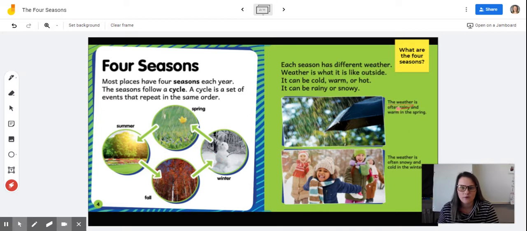The weather is often rainy and warm in the spring. And the weather is often snowy and cold in the winter. So right now, I want you to write down what are the 4 seasons we just learned about. Remember over here, it tells you our answer in our story. So you can go ahead and pause the video to write them down.